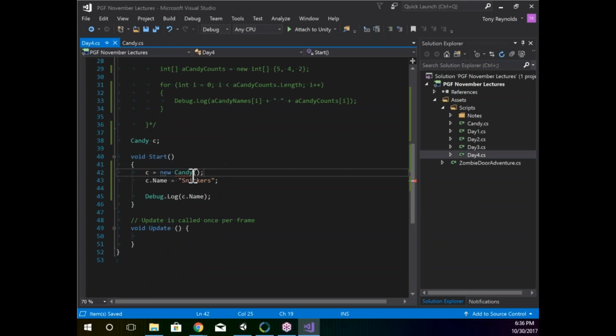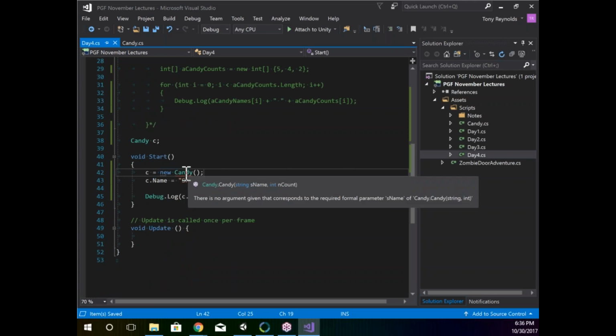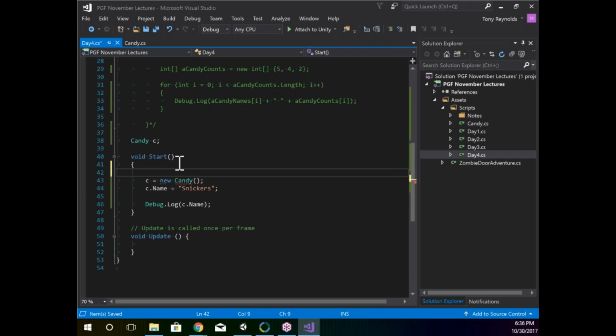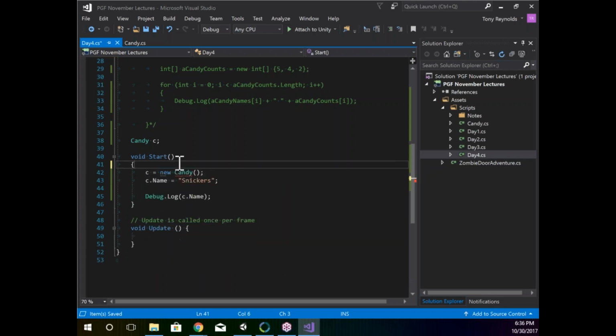It doesn't match. Now, if I mouse over Candy, it's going to say there are no arguments given that correspond with the required formal parameters, name, and it would eventually say integer and that kind of stuff. It's basically telling me that the signature of this call doesn't match the signature that exists over inside my class. The constructor does not match. And that's because if I come through here and I say Candy, oops, nope, can't do that.